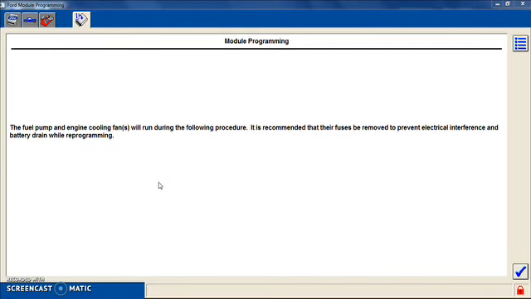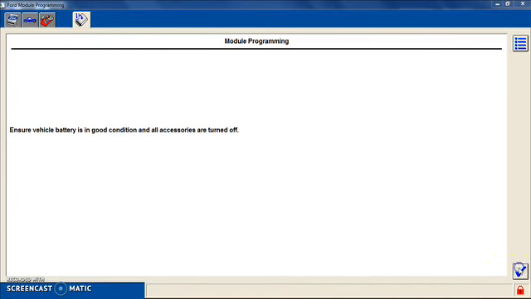This is stating the fuel pump and engine cooling fans will run during the following procedure. It's recommended that their fuses be removed to prevent electrical interferences and battery drain while programming. You can also install a battery maintainer or put a charger on the battery and put it on the lowest amperage setting as possible to maintain a constant voltage. All accessories turned off. Battery is good.